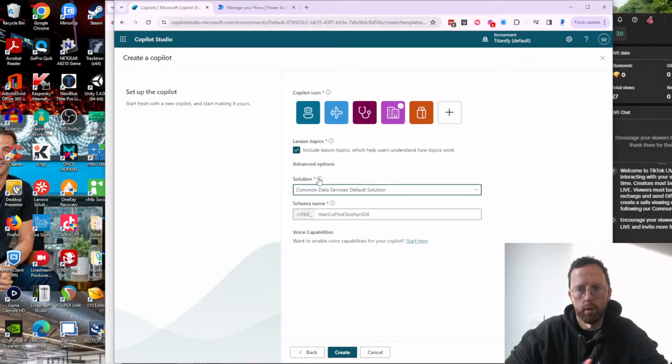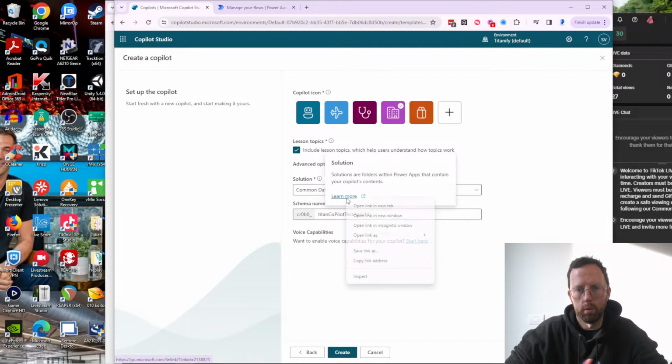What is solution? Folders within Power Apps that contain your CoPilot's contents. Okay. What does that mean?